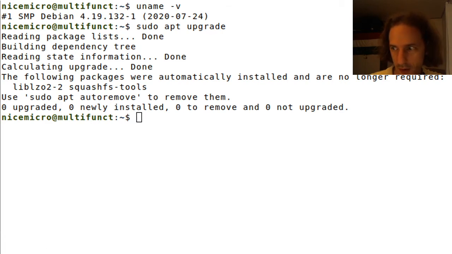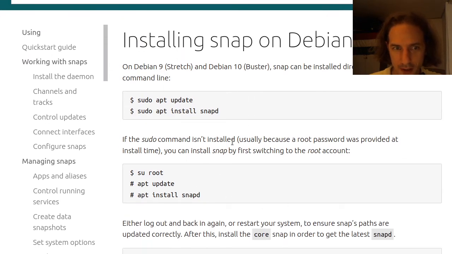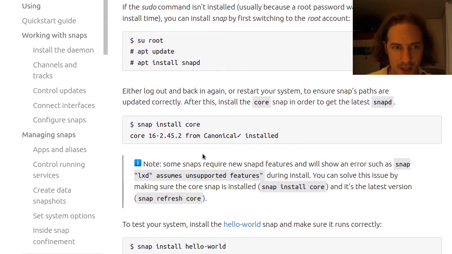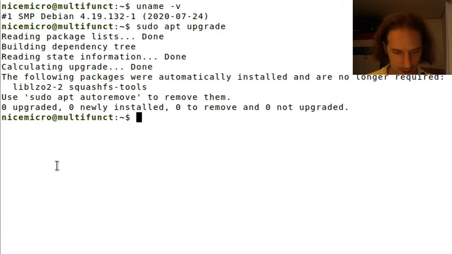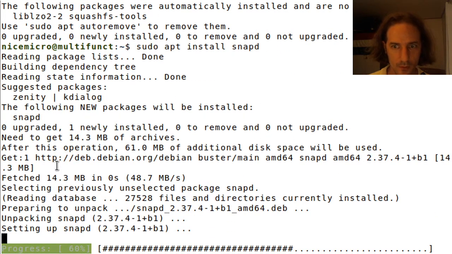I did the apt upgrade because on Debian, if you check out the Snapcraft homepage, you will find that you need to install Snapd because it's not installed by default. If you are on Ubuntu, you will have Snapd installed. And we will also need this core package on our system. So let's sudo apt install snapd so we can get Snapd on our computer.